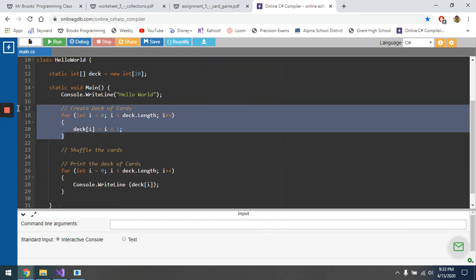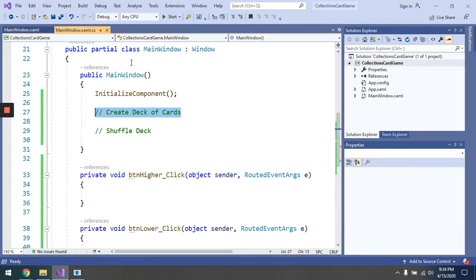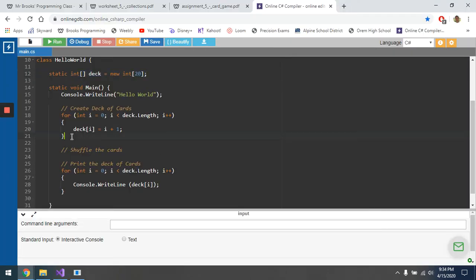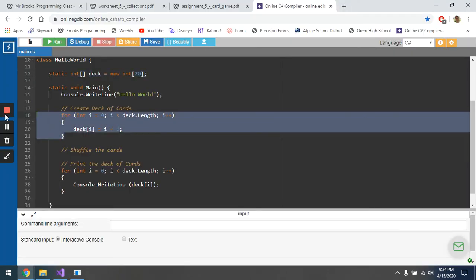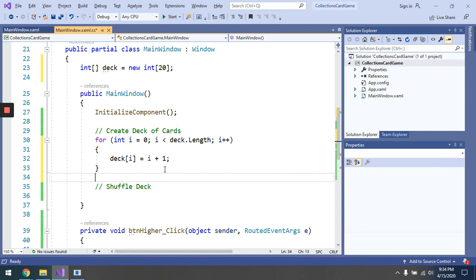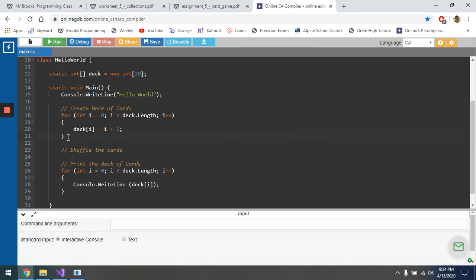Again, I can grab this code, and I'm going to come over to Visual Studio. Where do we put global variables? We put global variables up here, but in this world, we don't need to put static in front. And then where it says create deck of cards, I'm going to take this code for creating the deck of cards, and I put it right there. That is all you need to do to get started with creating your deck of cards, whether you're using Visual Studio or you're going to be using this online GDB compiler, which is what I recommend for everybody that doesn't have Windows or Visual Studio.